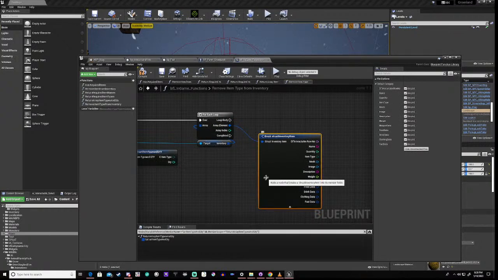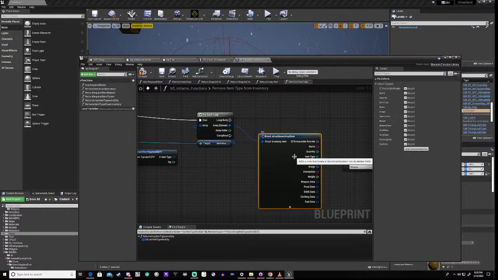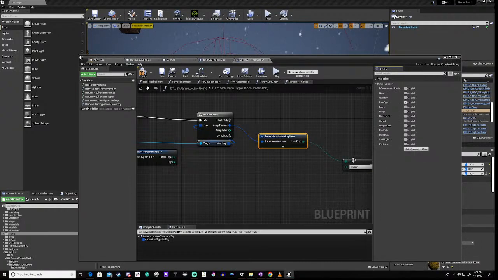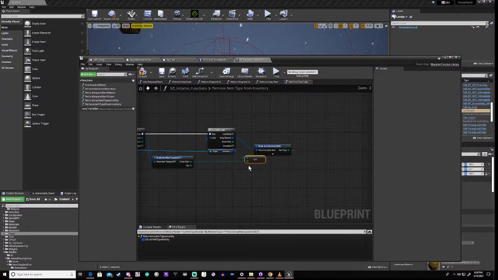Now, we have got an item type, which is awesome. We can basically say equals, hide that, get that to there, and if it equals that, all good and well.